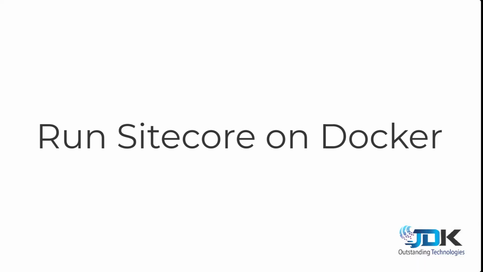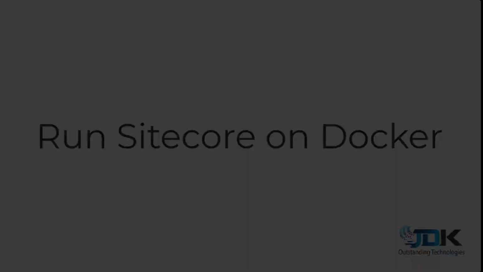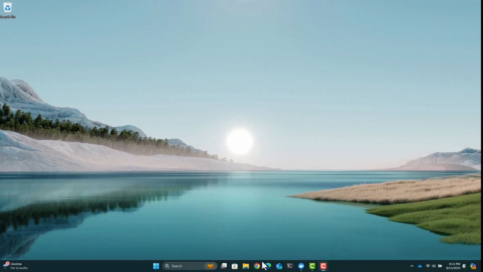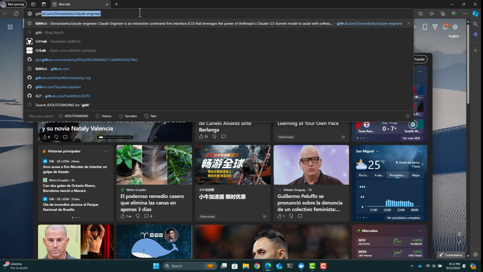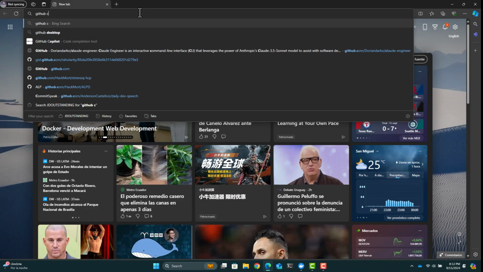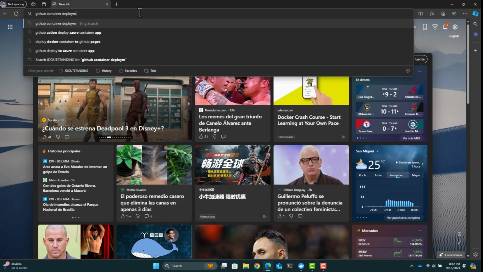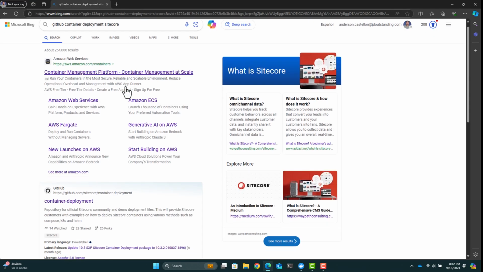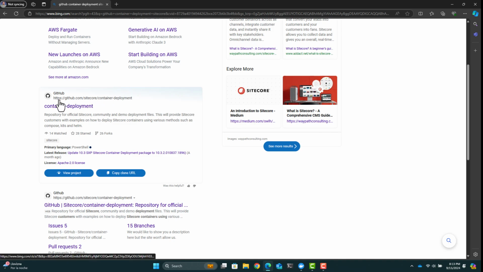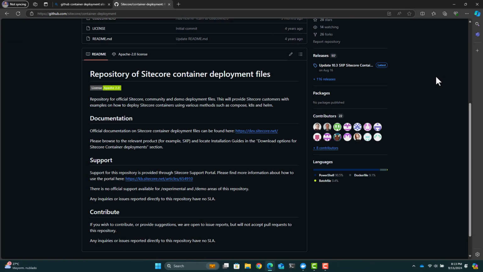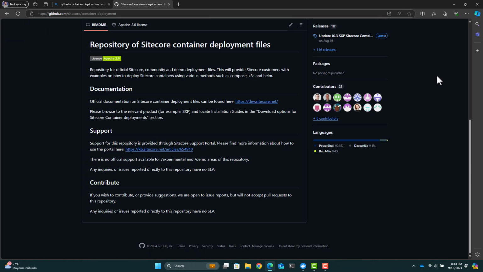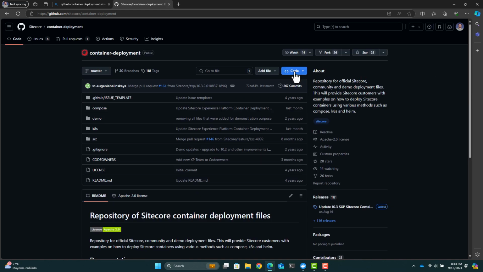Now we are getting to the fun part. We are going to run a Sitecore instance on Docker. To do this, we will search for the official repository on GitHub. You can see it on the screen. This repository provides Sitecore customers with examples on how to deploy Sitecore containers using various methods such as compose.